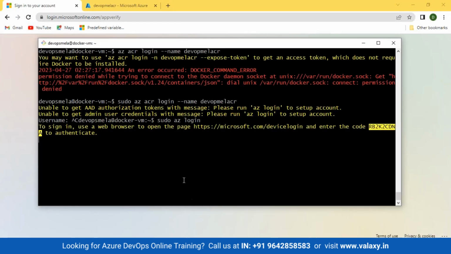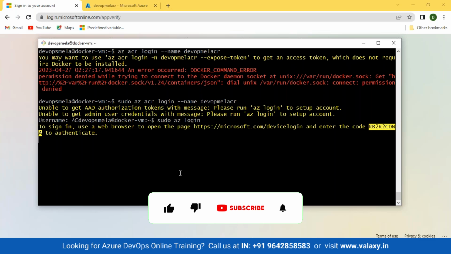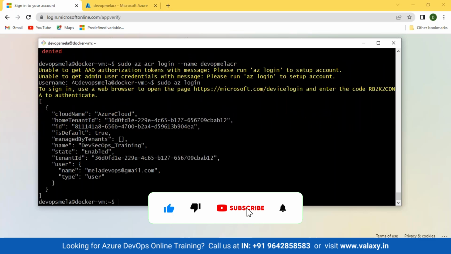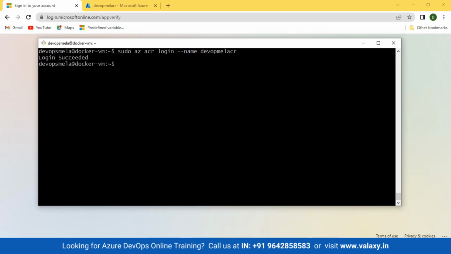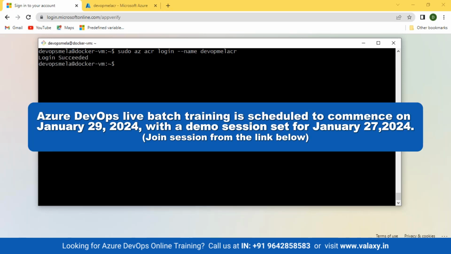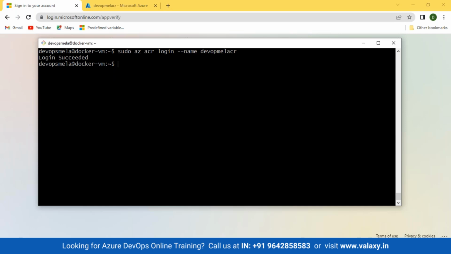Done. Perfect. Now let's do this. See, this time I'm not getting any error. So previously the az login was not done using sudo. That's why I was getting those errors. Now I did this, and it looks good. I'm logged into ACR, that's Azure Container Registry, from my server. Now I can do all this registry push and pull.